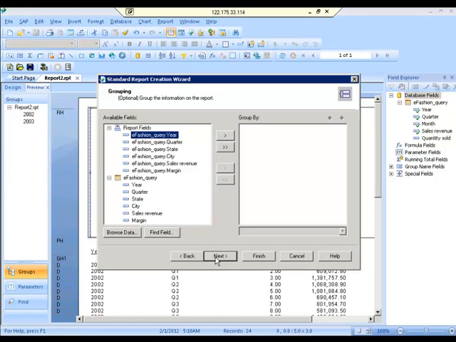Then it will ask you to apply a group. If you want to apply a group on year, please select year. If you don't want to apply, please don't apply. If you want to apply a group on year and year quarter, just select those two objects here, year as well as quarter. So I just selected year and quarter. Now the group is being applied on year as well as quarter.